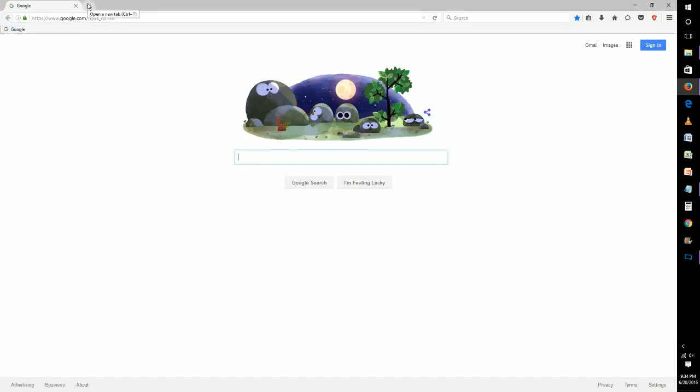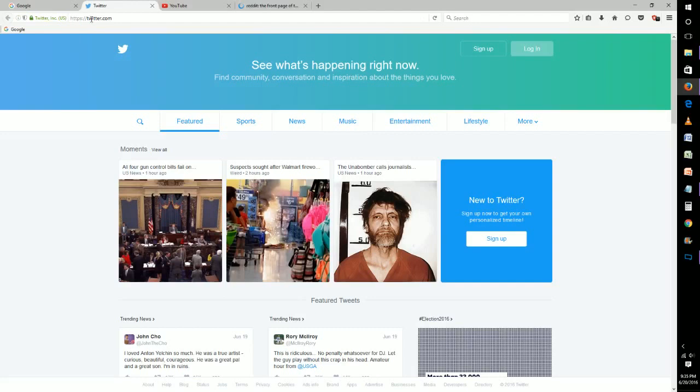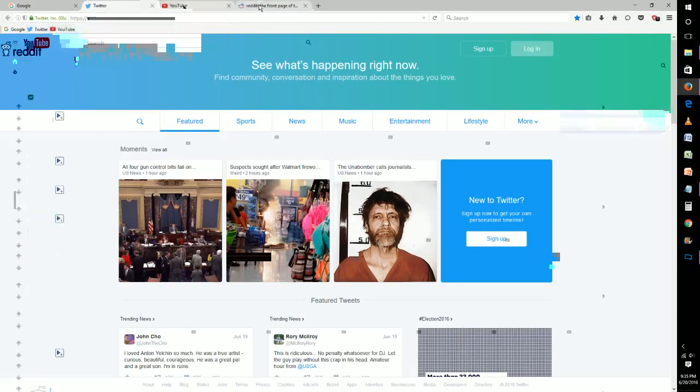Alright, so let's populate this area with some more websites. So let's just do some popular websites like Twitter, and we'll do YouTube, and let's type in Reddit. Alright, so to get these three websites into our bookmarks toolbar, what we're going to do is the same process that we used for Google, where we just left click, drag and drop, and we do that with each tab. And then once we do that, we have our list populated with the four websites that we want.